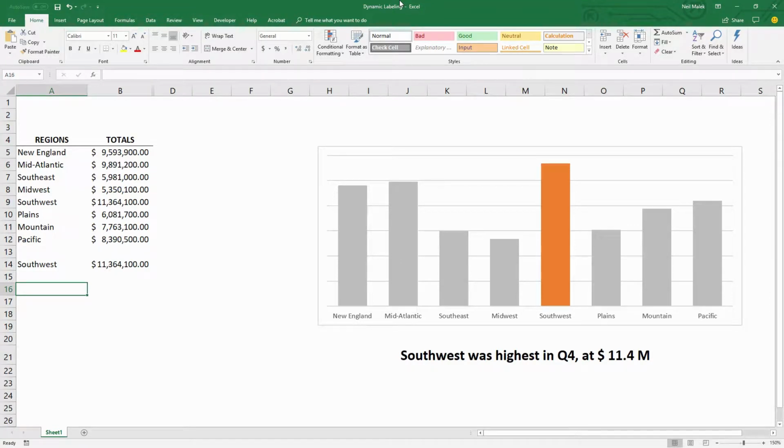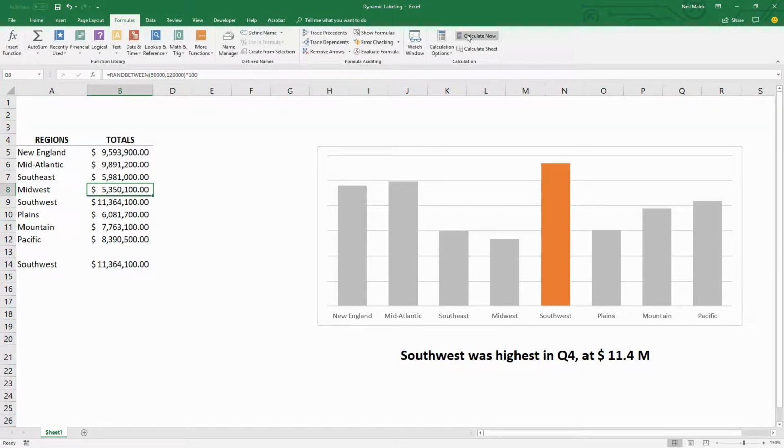See what I'm doing on the spreadsheet right here? How this says the Southwest was at 11.4 M, and then over here, Southwest is 11,364,100. Most people, when they try to do this, are just going to write it out longhand. But the problem is, of course, that if you have a bunch of these values and they're constantly being recalculated, let's go ahead and hit recalculate.